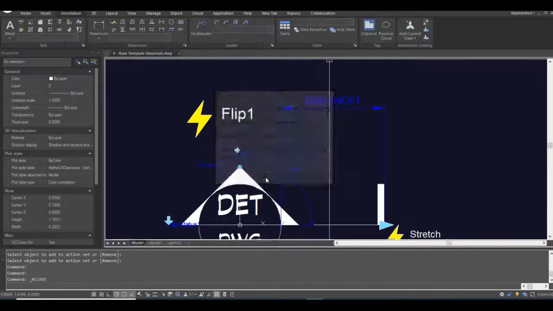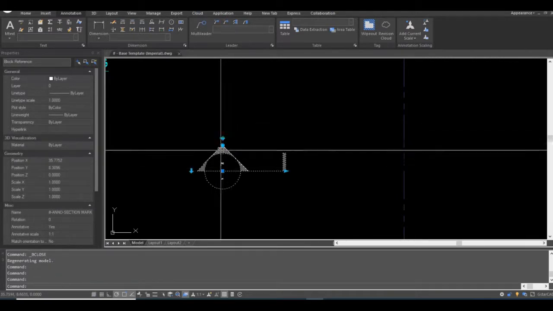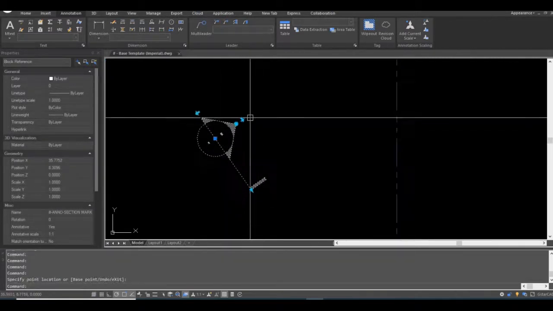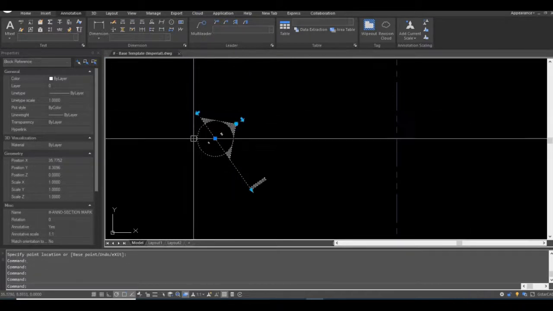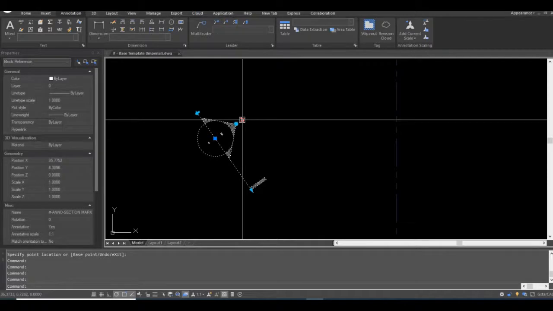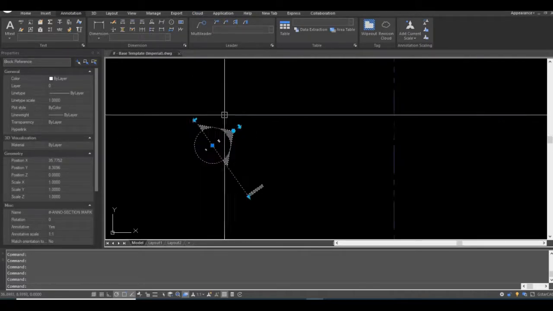Okay, so I'm going to close the block editor, save it, and now we'll try out our block and see if it works. The real test is when I rotate it and then see if it's still working. Okay, so the only thing I'm going to fuss over is I want to reverse the direction of that arrow.